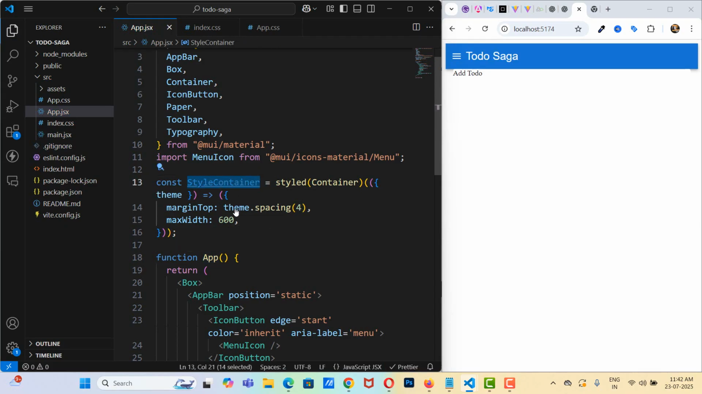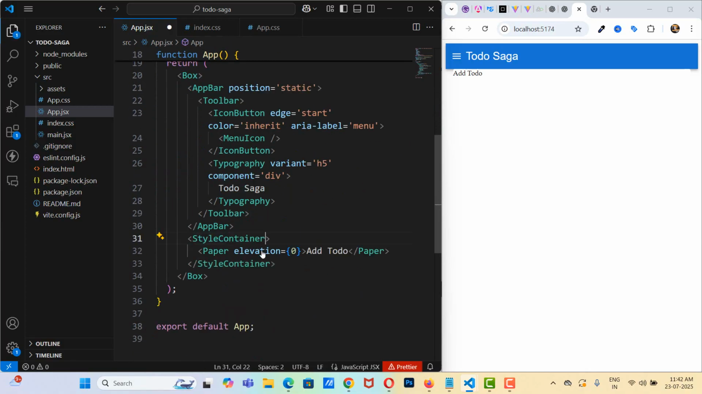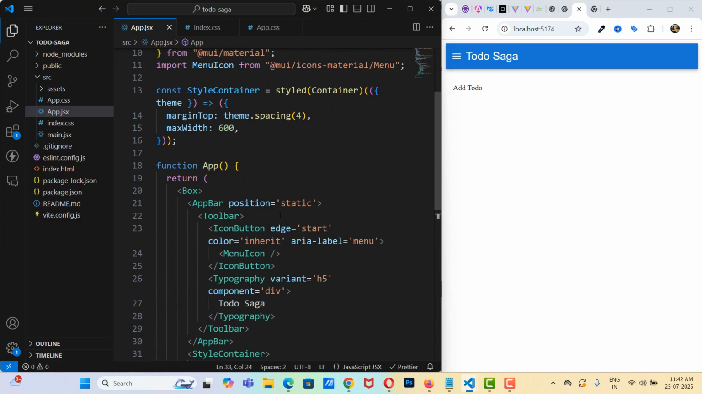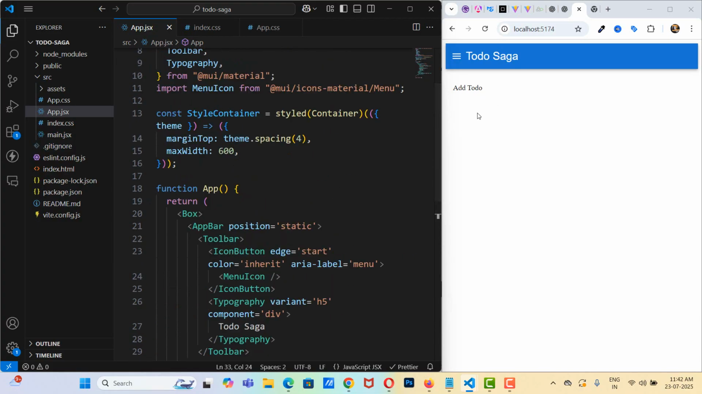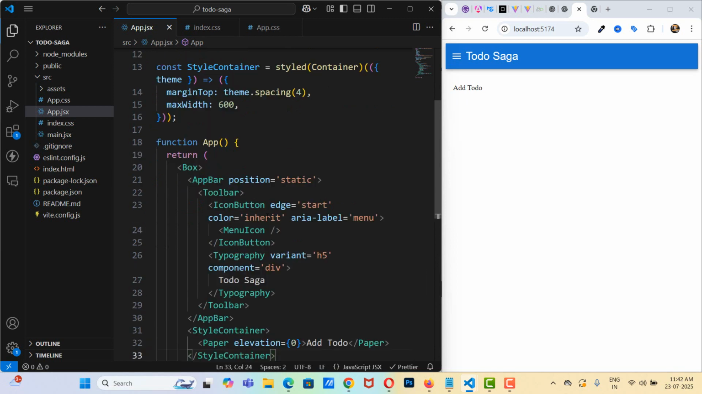You can see the application running. Let's copy this style container and replace with the container. Okay, so this is done. So we have added the style for that container, and similarly now we can do it for the paper.